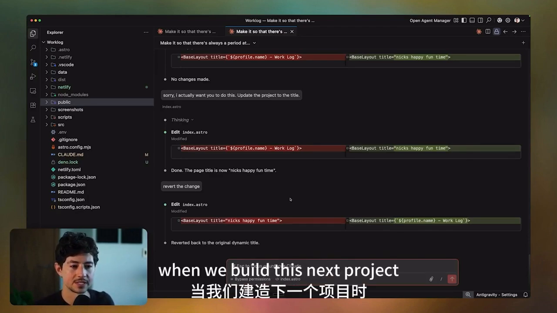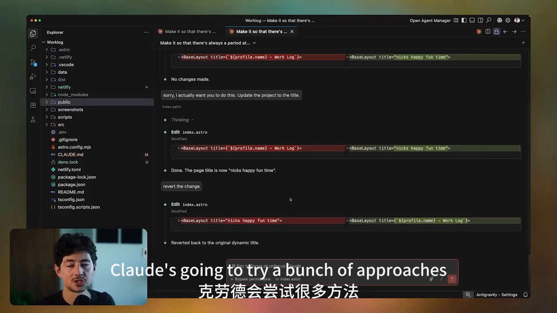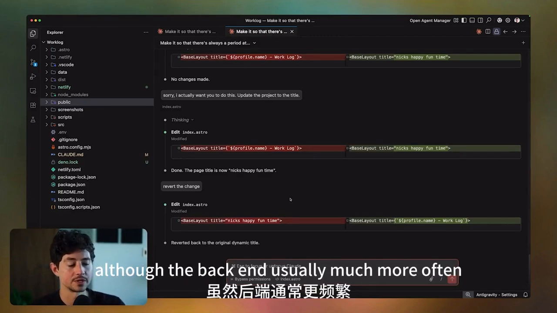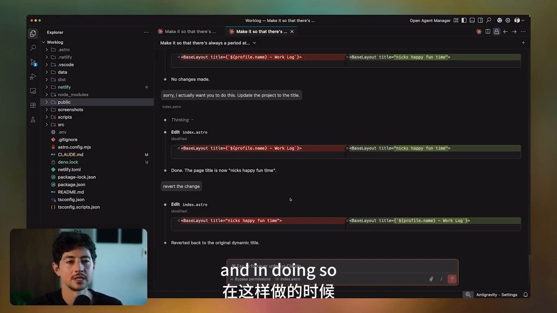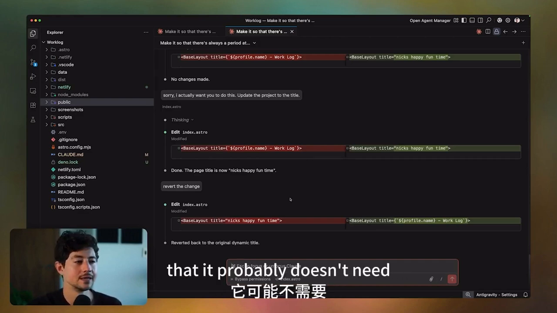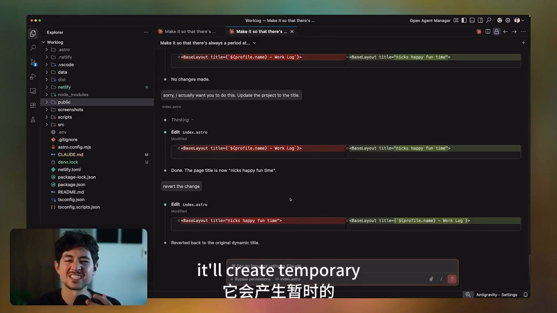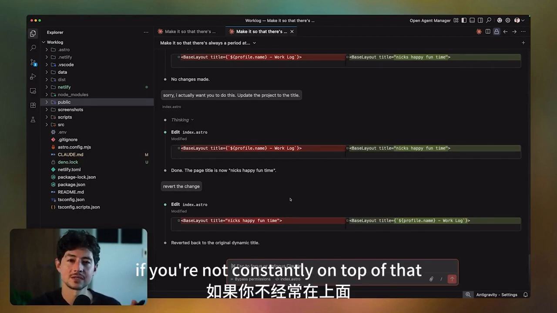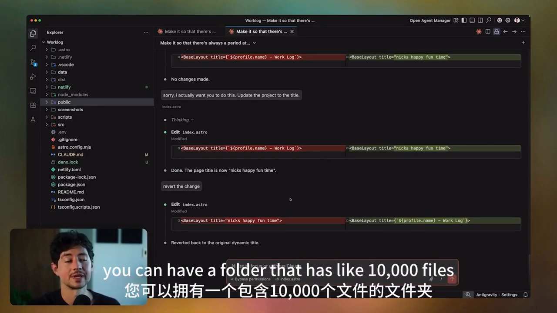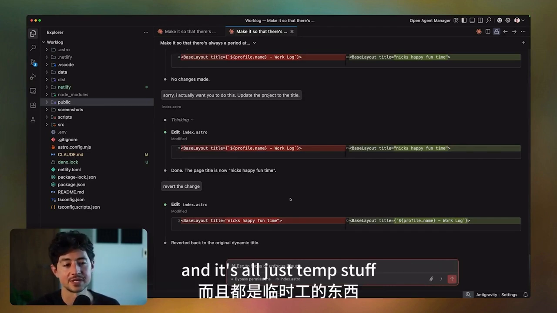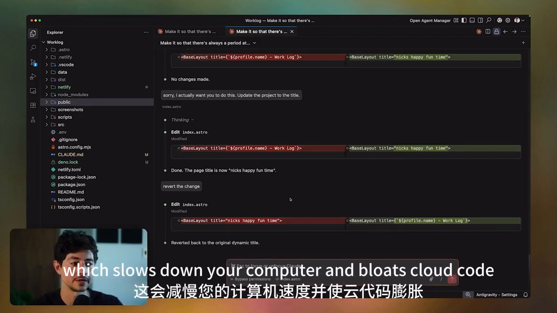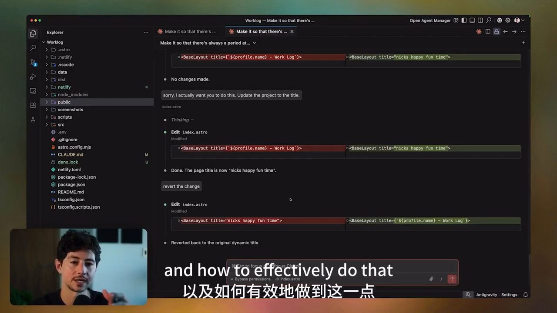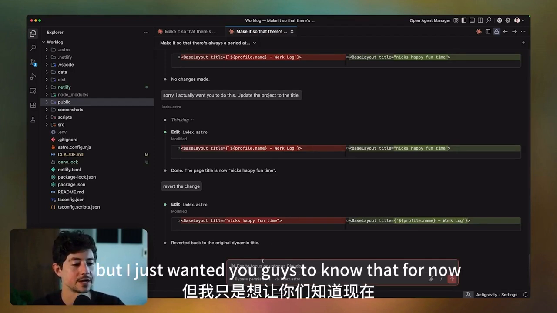Realistically, as you guys are going to see when we build this next project, Claude's going to try a bunch of approaches to do things, both on the front end and the back end, although the back end usually much more often. And in doing so, it'll accumulate different libraries that it probably doesn't need. It'll accumulate different files. It'll create temporary JSONs and all this fancy stuff. And as a result of that, if you're not constantly on top of that, you can have a folder that has like 10,000 files, and it's all just temp stuff, which slows down your computer and bloats Claude Code. I've done it before. So we'll talk a little bit more about context management and how to effectively do that in one of the next modules, but I just wanted you guys to know that for now.